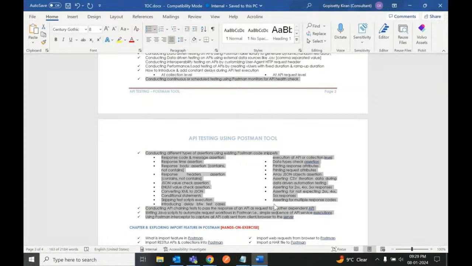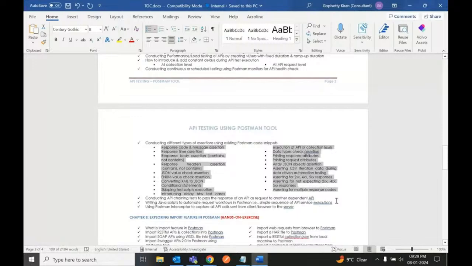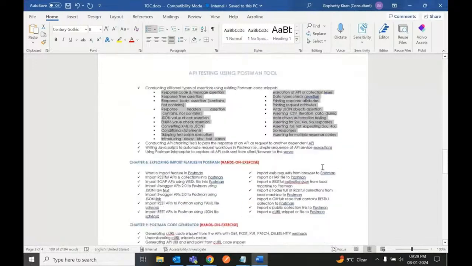I love it. Then we are going to write a lot of JavaScripts for automation or for validations, which we call assertions. And these are few of the assertions that I have written here just to help you guys, but we are going to learn beyond this. We are going to validate the response code, response body, response time, response headers, the JSON structure. We are going to check the enum values. We are going to convert XML to JSON, JSON to XML.